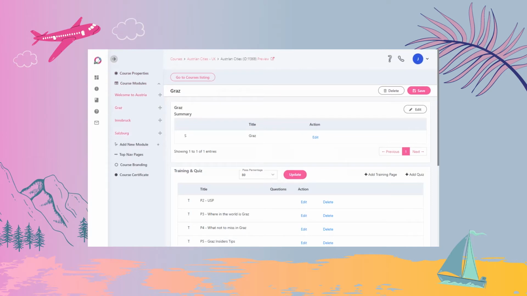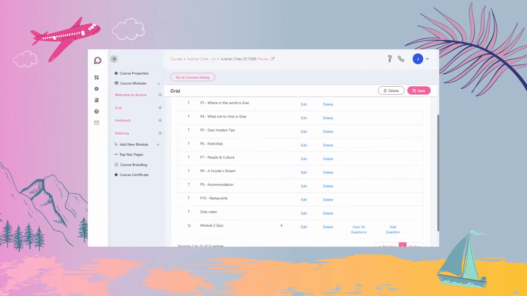Now, you will see that module is divided into individual pages. So if I scroll down at the bottom, you will find all these module pages. So if I want to edit, let's say, where in the world is grass, select Edit.